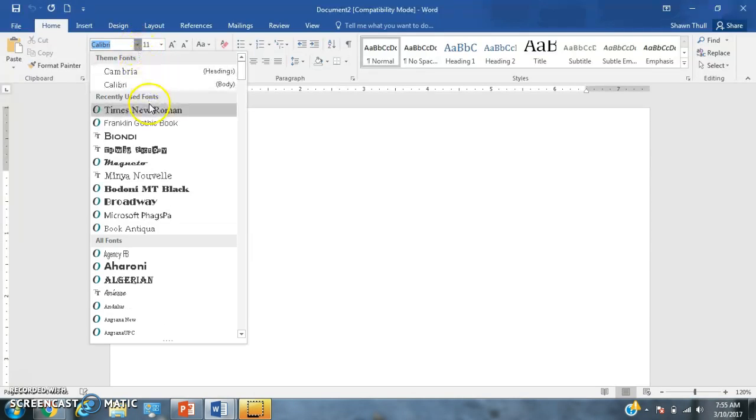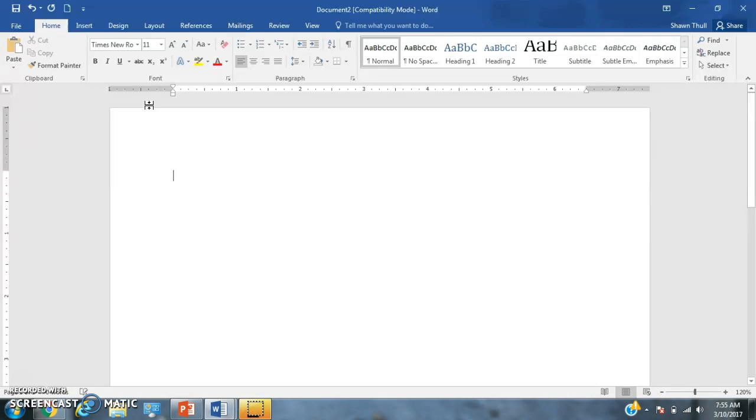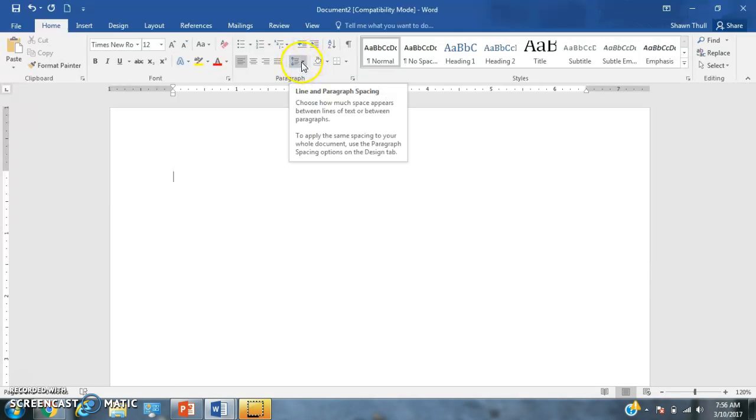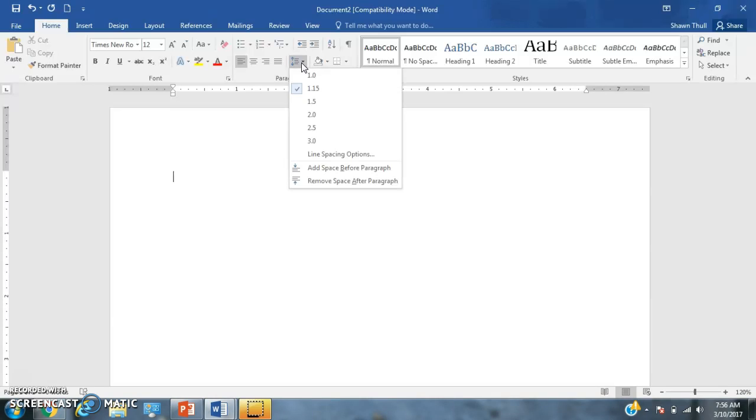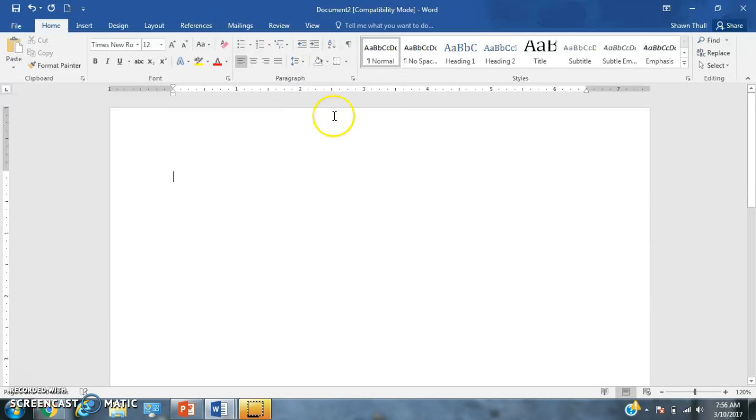So the first thing we're going to do is change it to Times New Roman, and then second we will change it to 12-point font, and then I want you to come over here to, this is the line spacing tab, I guess you would call it, and I want you to change it to 2.0 for double spacing.